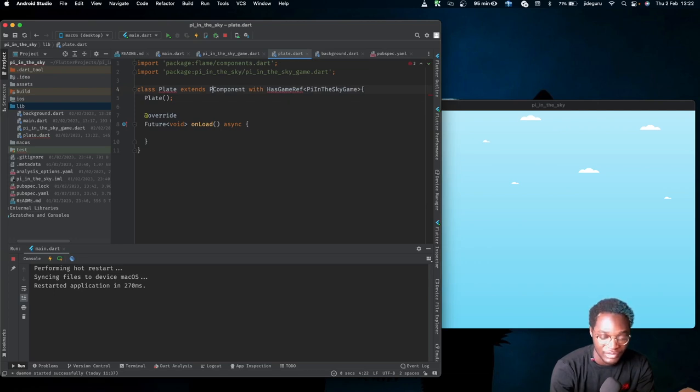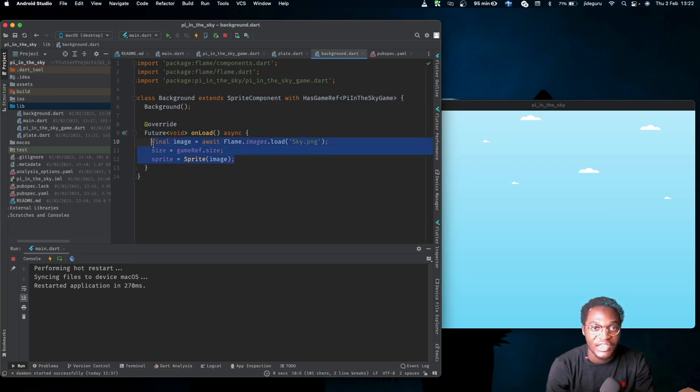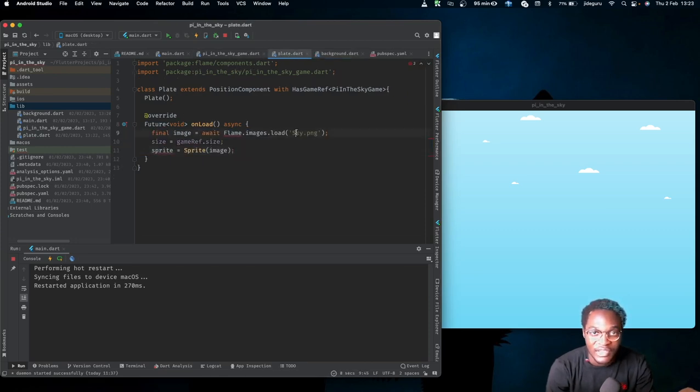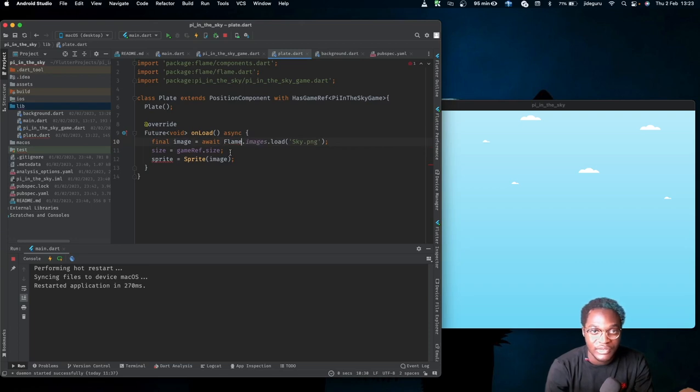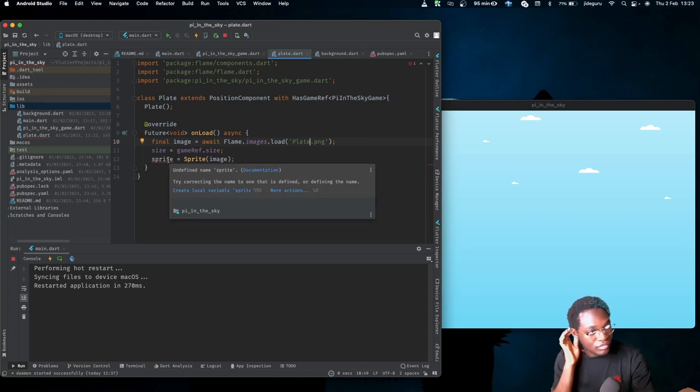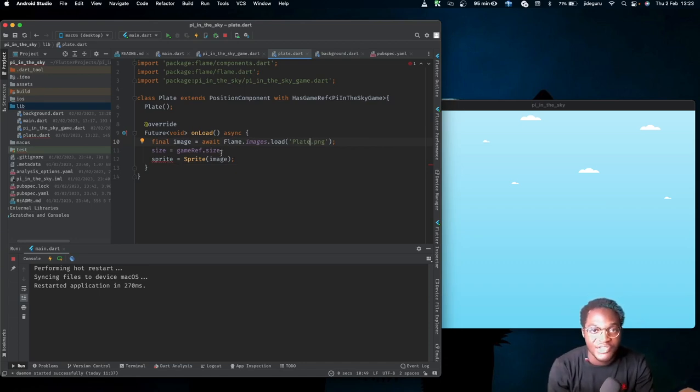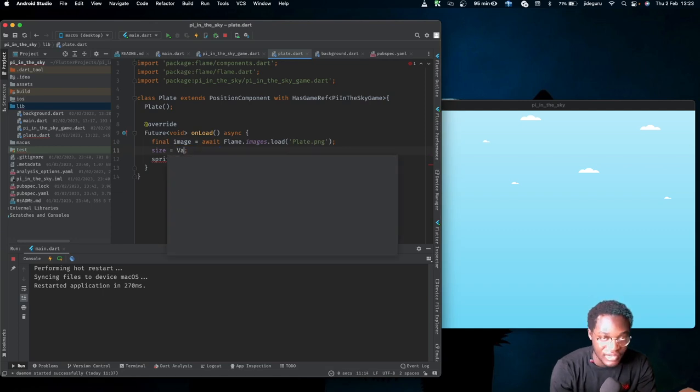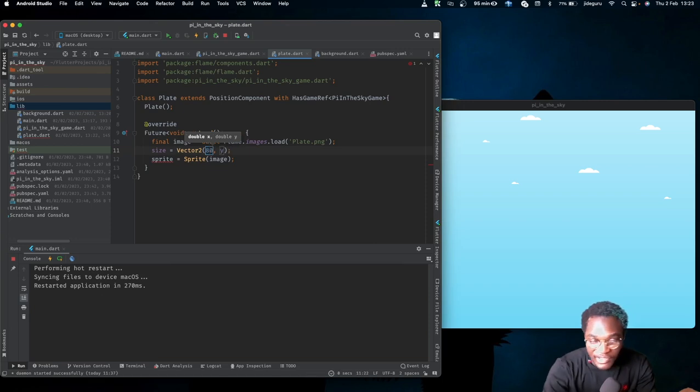use a position component because we want our player to move around. And here we're going to have the exact same thing as the background. We need to load an image and have a size. This time around it's plates.PNG. Our size should probably be Vector2 80, the width, and then the length is the Y. Let's make it 15.